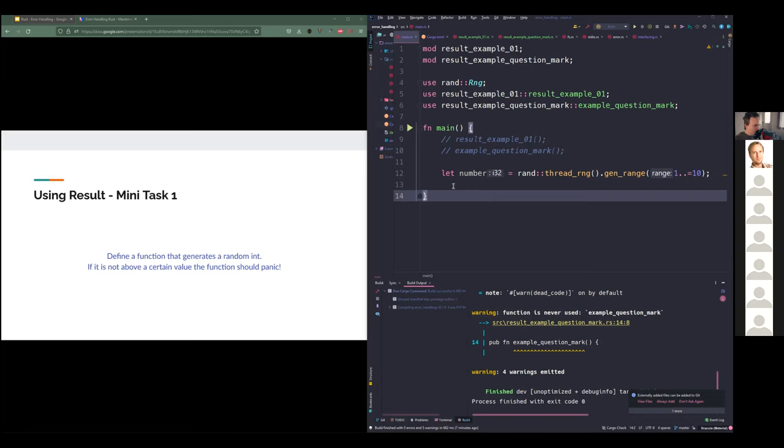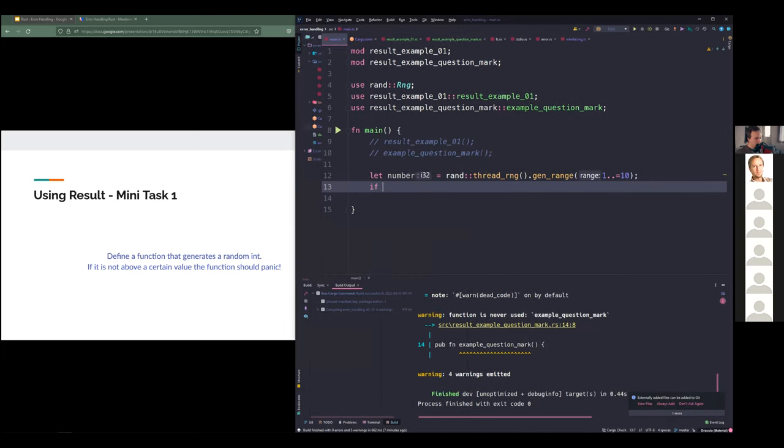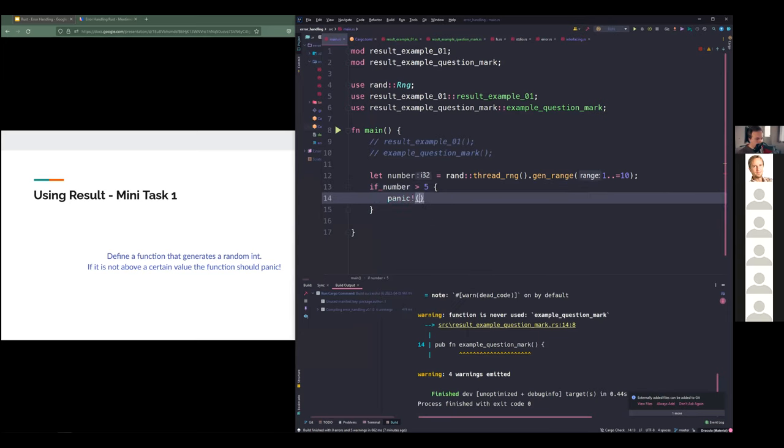Let's hope that was not too tricky. It should be just to get you familiar with using the function. So one way of doing this is simply, if the number is greater than 5, we want to panic and say too high number.